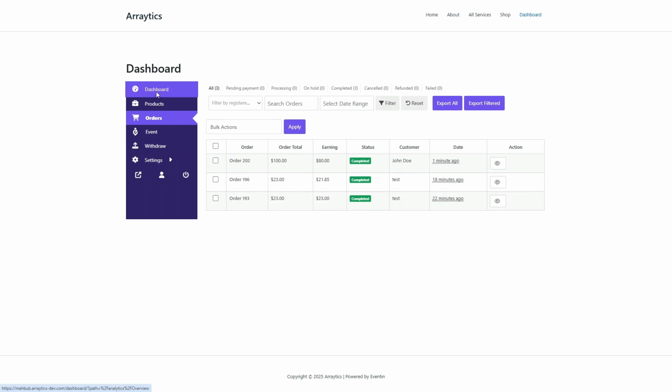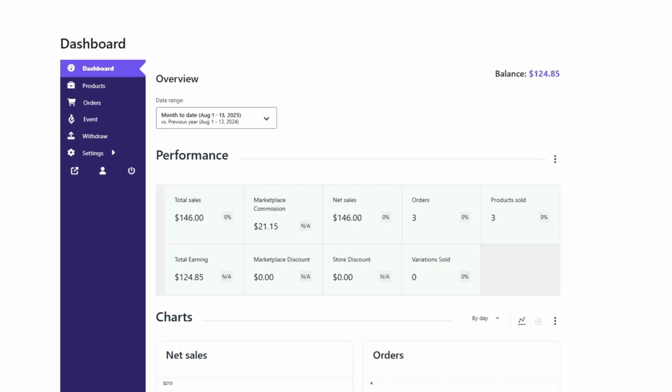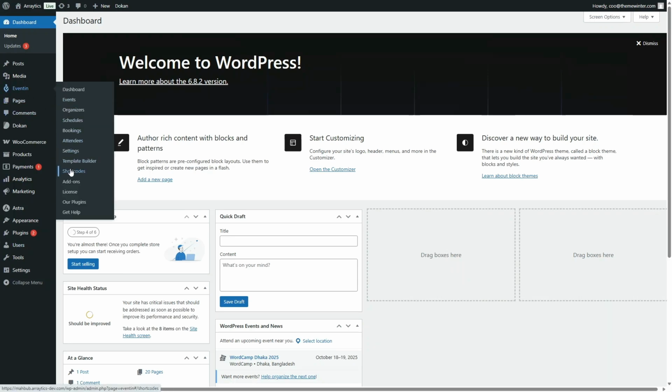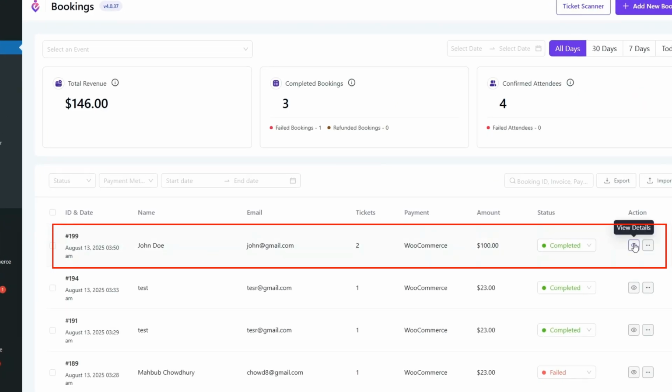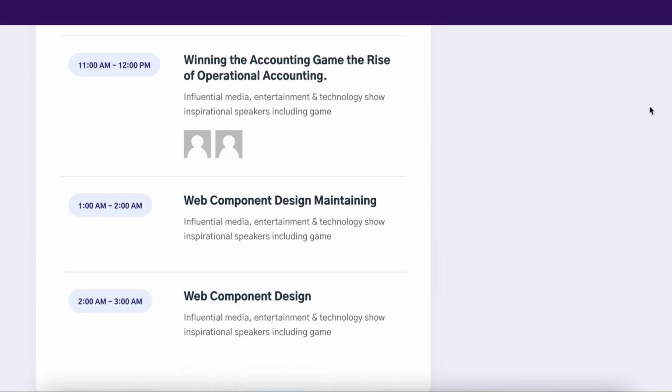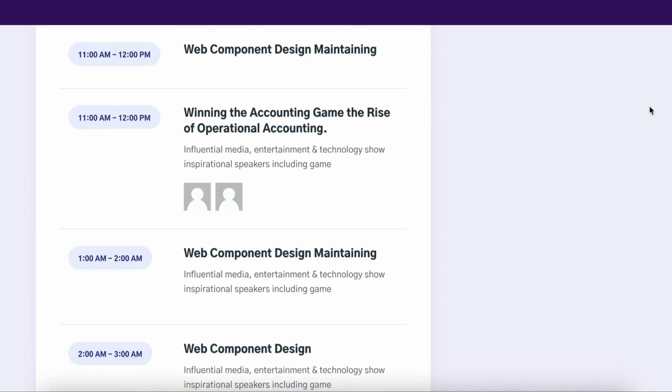Check the dashboard. You can see the total earnings. You can see the exact details from the event in the bookings area. So this is how you can create a multi-vendor event marketplace and double your earnings with Eventin.